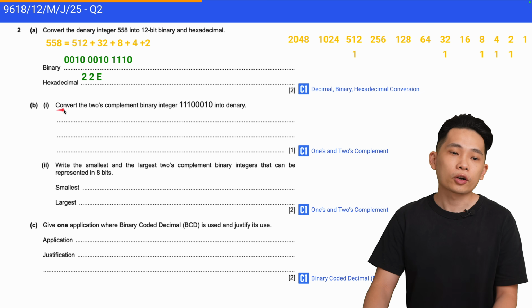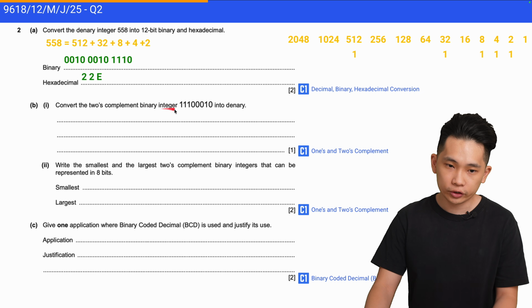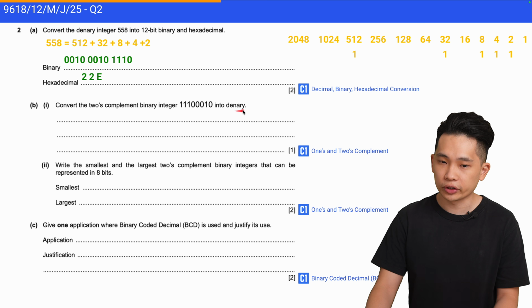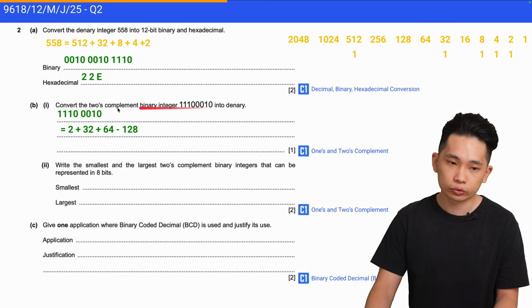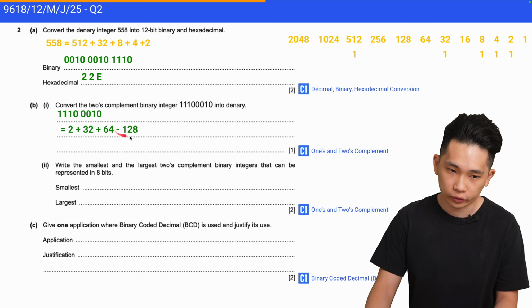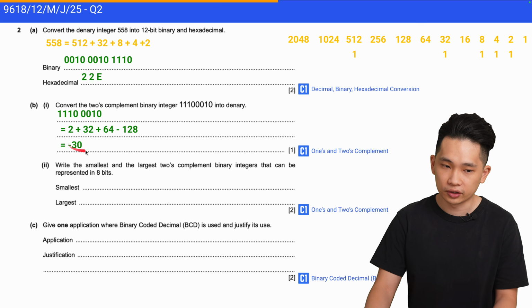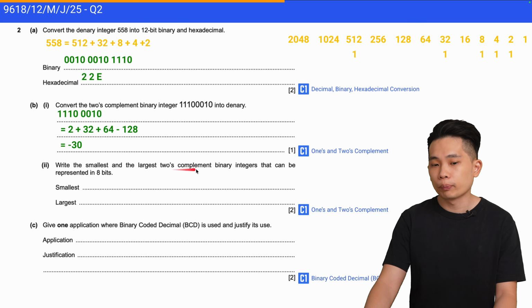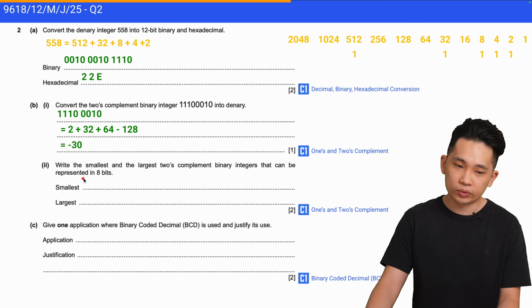For B, convert the 2's complement binary integer 11100010 into denary here. So for this one here, we can just write 11100010 is equal to 2 plus 32 plus 64 minus 128 here, since this is a 2's complement. Therefore, the most significant bit here is going to be negative value here. And then we can just sum them all together, resulting in negative 30 here. Write the smallest and the largest 2's complement binary integers that can be represented in 8 bits.